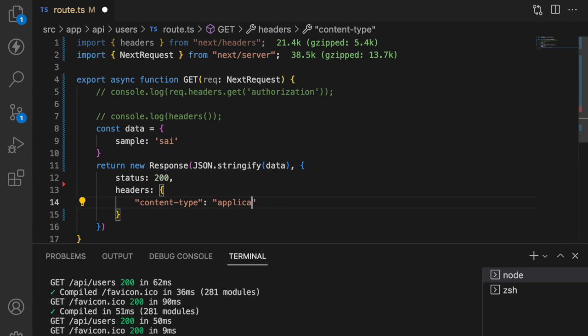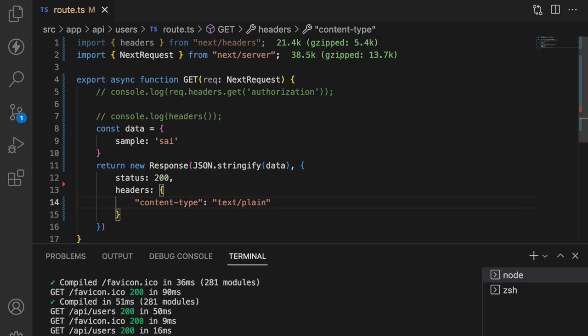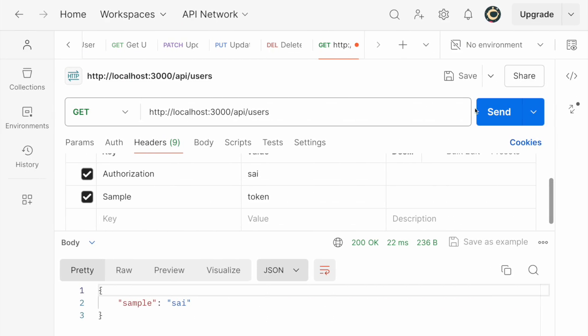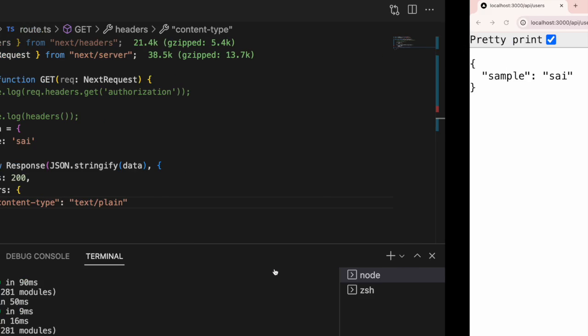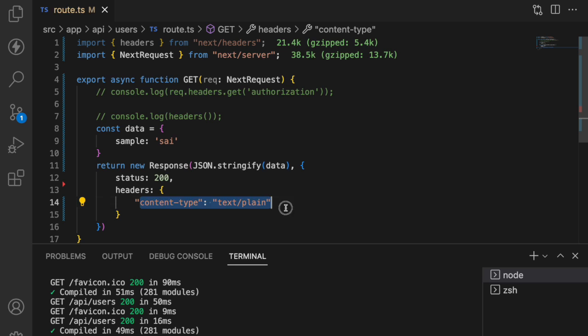For example, if I'm not using this, that means if I use something like text/plain and save this, you will not see that object over here. Let me hit this, and you can see a normal text. You can see here also it is showing a normal text. So that's how you can change or override your content type.